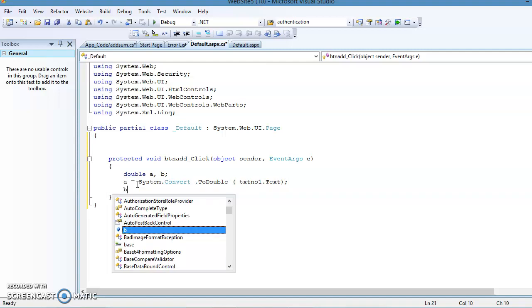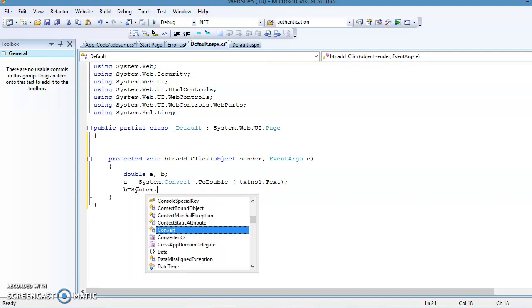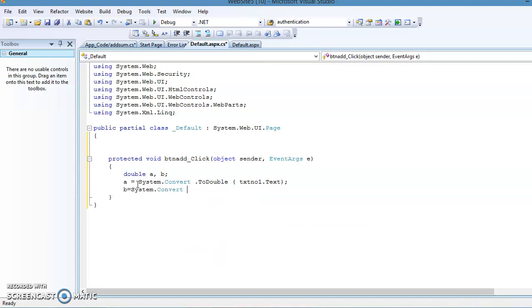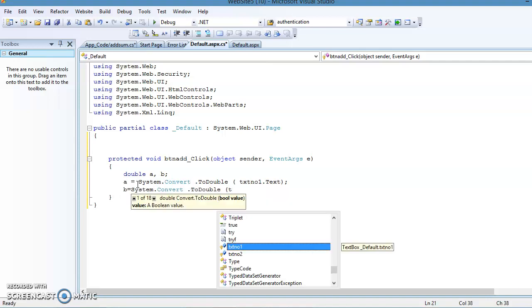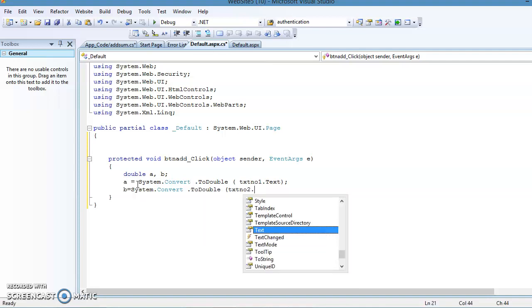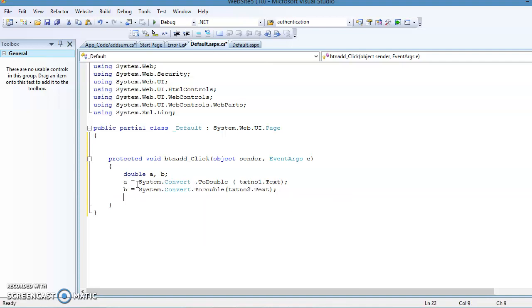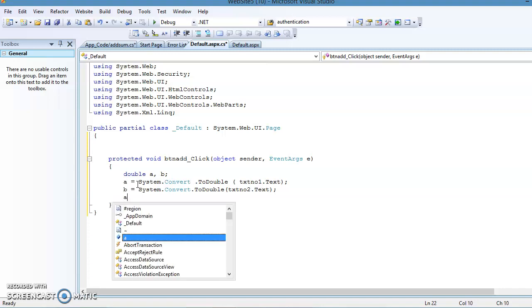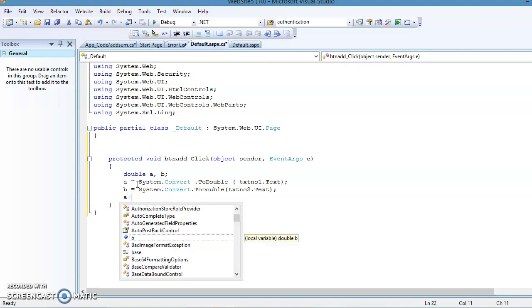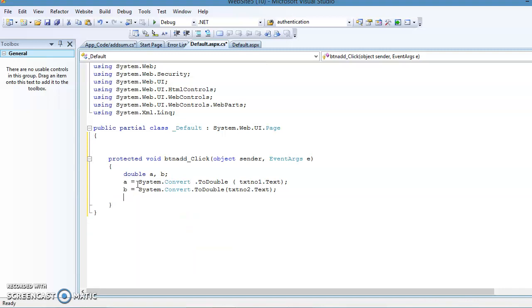Same way, b is equal to System.Convert.ToDouble, that will come from text box number 2, so txtNumber2.Text. Then simply you can say a plus b, right? But we have already done this code. We have already defined a method which makes the sum inside a class. So we will use a class.